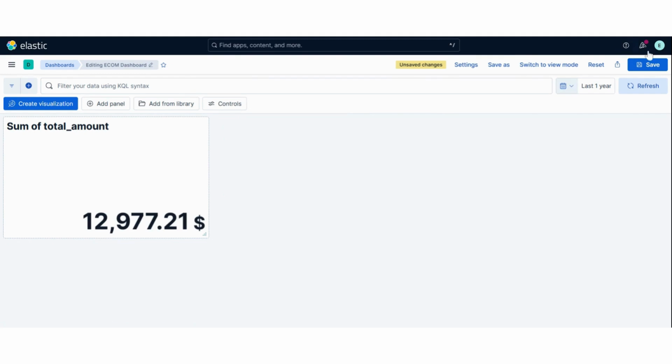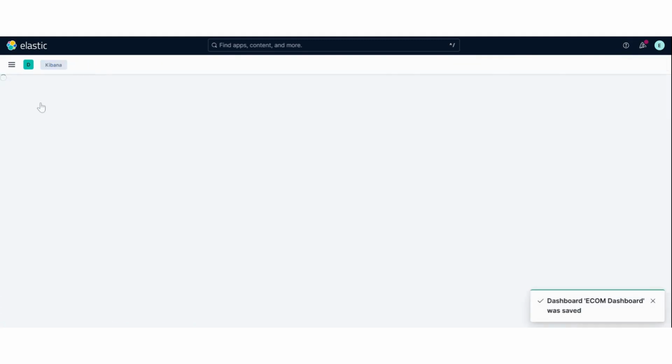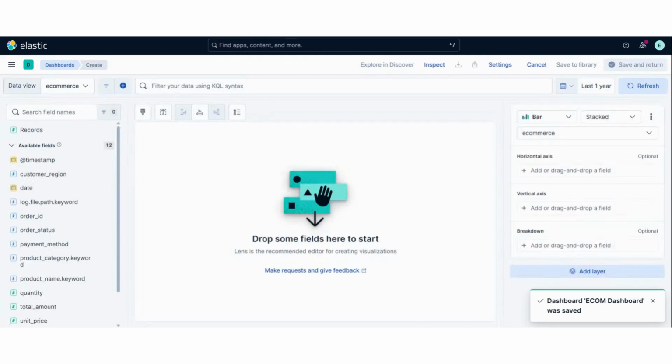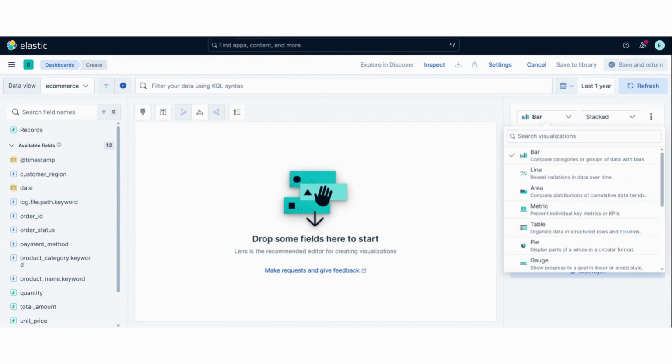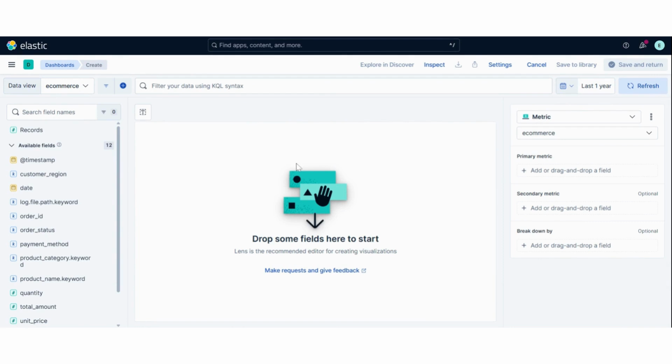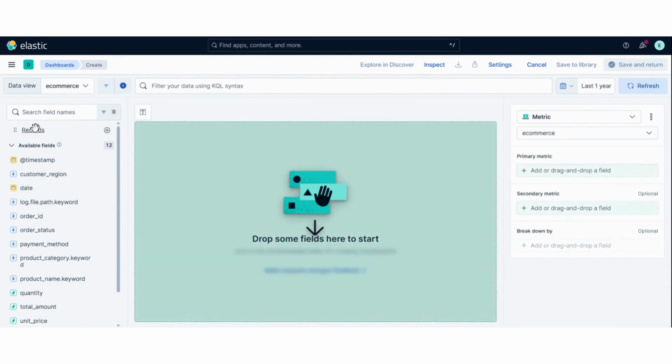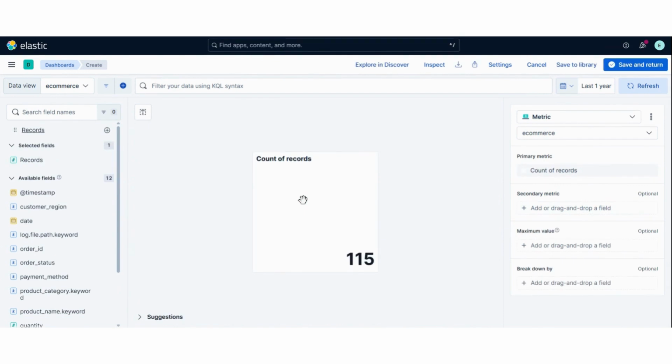I also create a visualization. We'll create a new visualization that we'll bring back again. Here, we also want to calculate a metric. We'll calculate it here. First, I select a metric. We'll calculate the total number of orders. For that, you see a record field at the top here. You take it. You drop it there. Okay? So here you can save and return.